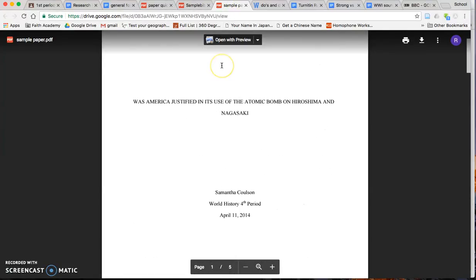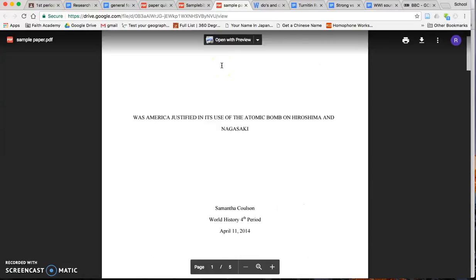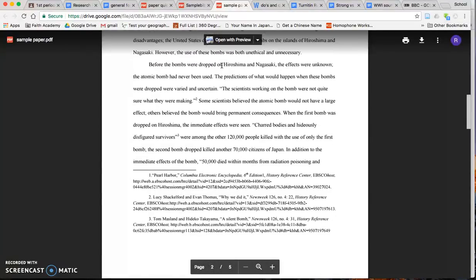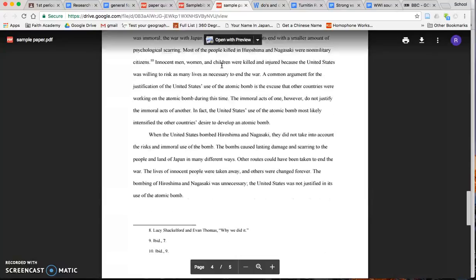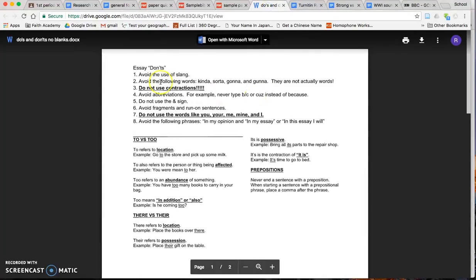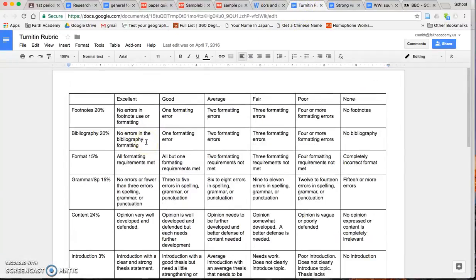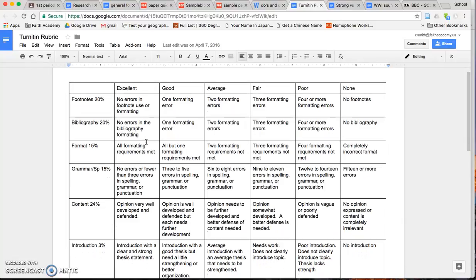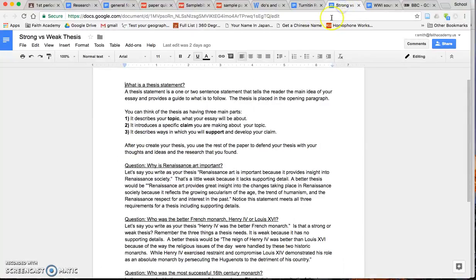I have attached a sample paper so you can see what your finished product should look like, including the footnotes and bibliography page. A list of essay don'ts, things not to do in your essays. I also have attached the rubric so you know how I'm going to grade. 45 points of your grade is based on formatting, your footnotes, your bibliography, and the rest of the paper. I've attached a sheet to remind you the difference between a strong and weak thesis.